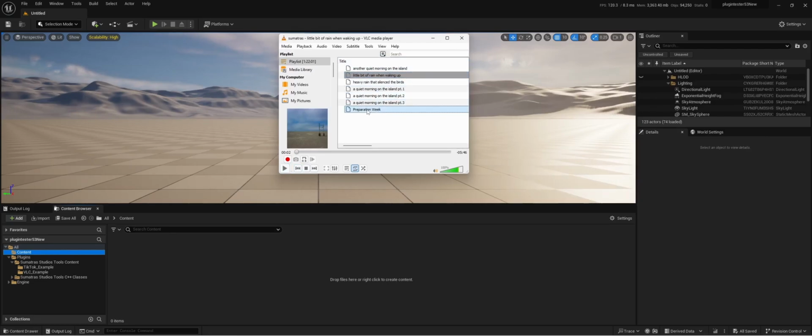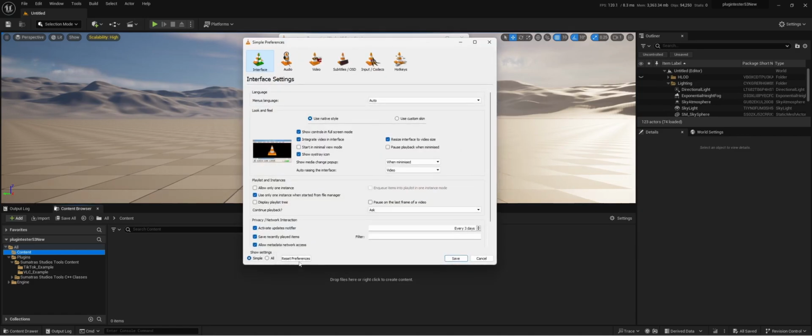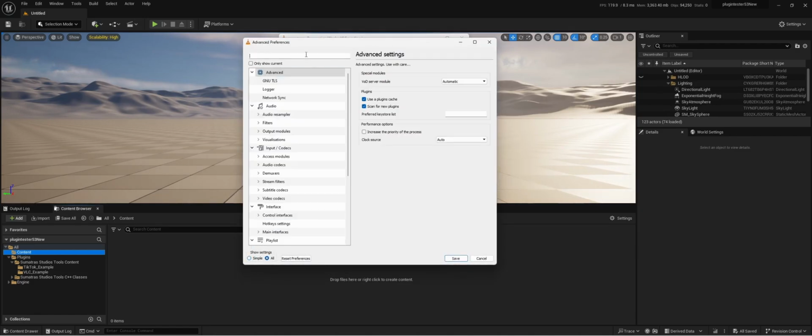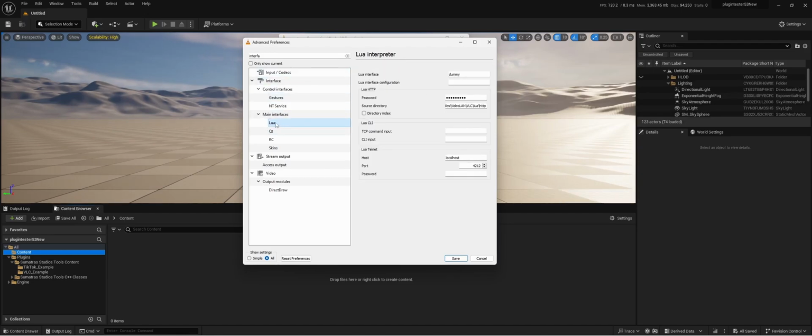These are a couple of tracks with different names, different everything, just to test later. But what we need to do is go to Tools, Preferences, Show Settings, search for Interface, make sure that Web is enabled, and if you do that, HTTP will appear here. And within Lua, you can set the password over here. The default password normally is VLC remote or just empty.